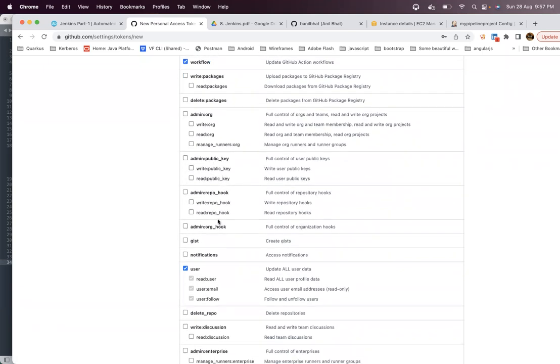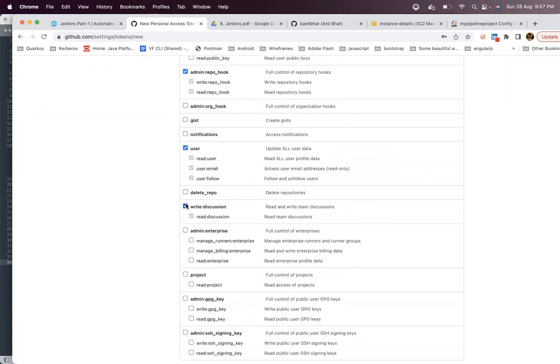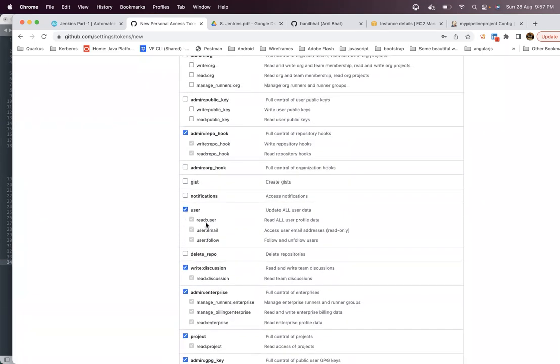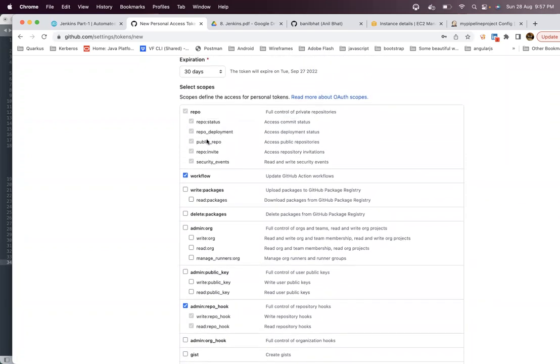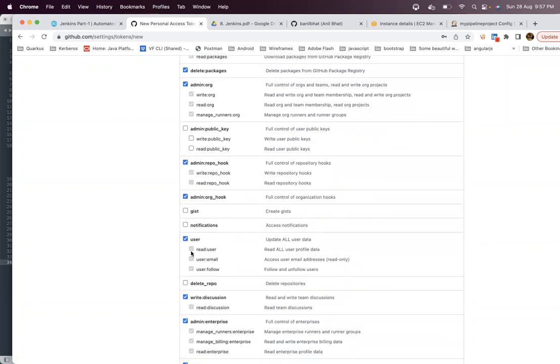Admin, public repo hook. Repo hook is there. Okay, so for now, just give everything. It is not recommended to give everything. I remember only user email is definitely required, and repo deployment access is required. Other than that, just for quick demo purposes, I am giving all access.